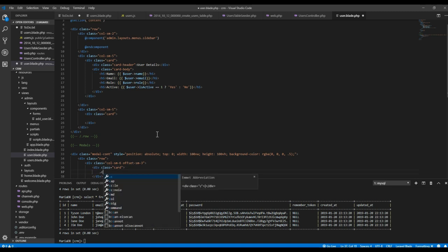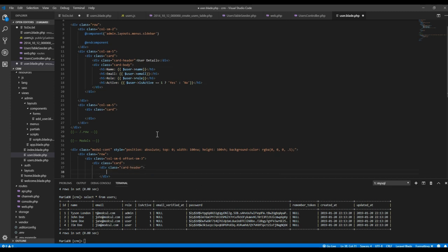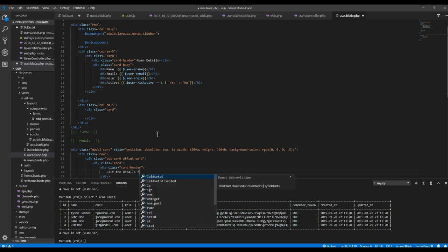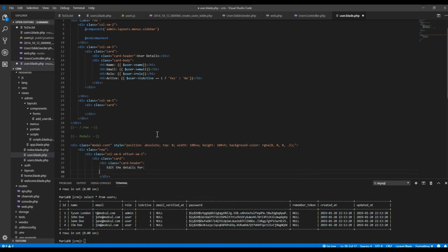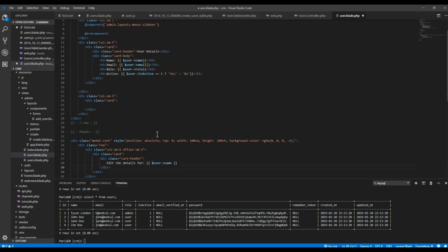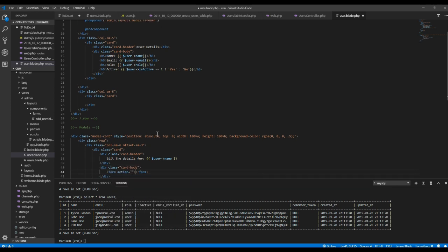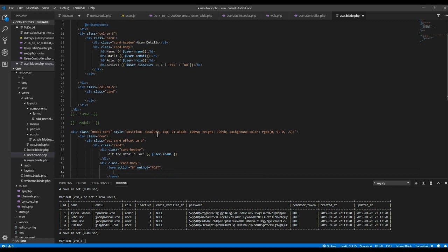Okay, so card and then dot card dash header. In the card header, we'll just put in, we'll say edit. So let's do this. Edit the details for, and then we can do username. Perfect. All right, and then we'll do dot card dash body, and then we'll put a form in here. I'm not going to have this form direct anywhere quite yet. And the method we'll use is post, but we are going to spoof that basically.